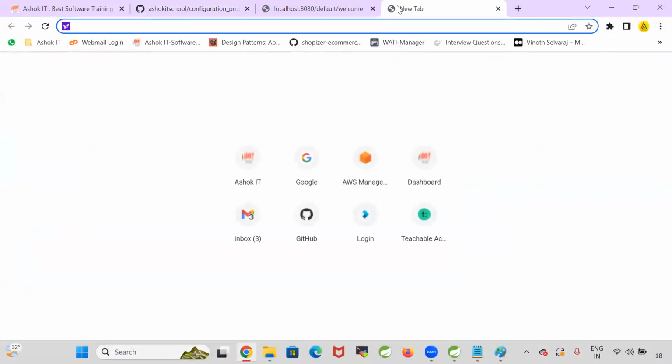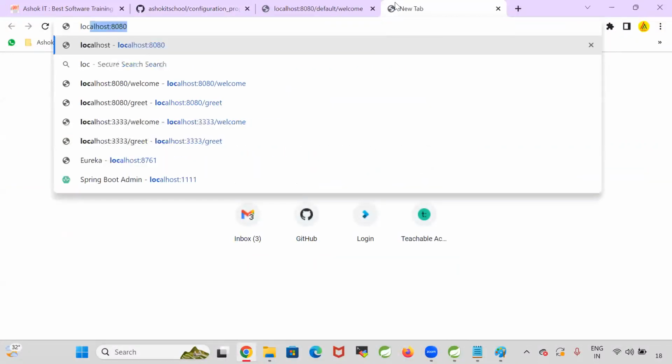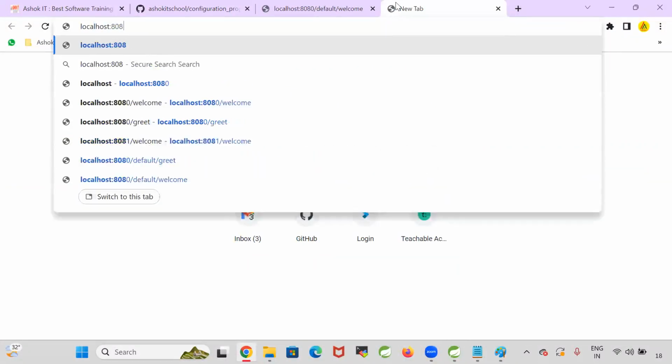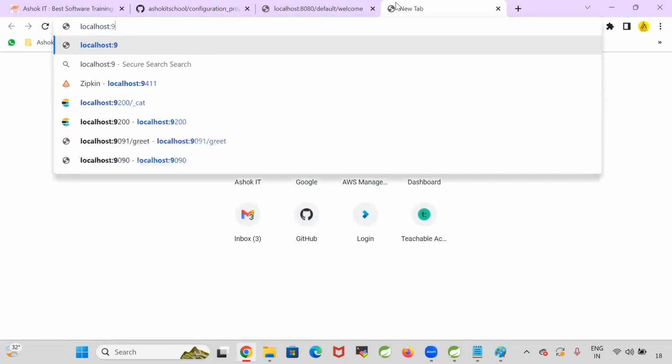Localhost:9090. Are we able to get the message as good morning? When I send the request to my REST controller, am I able to get the message as good morning?